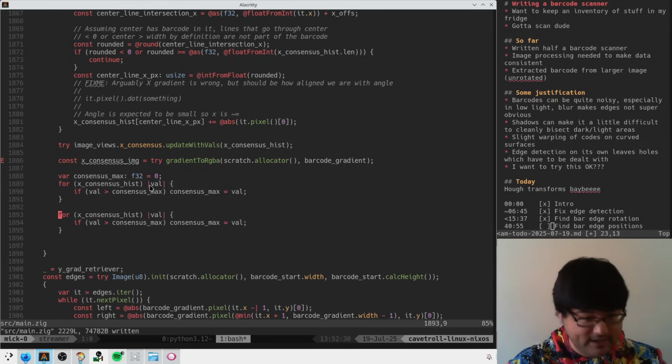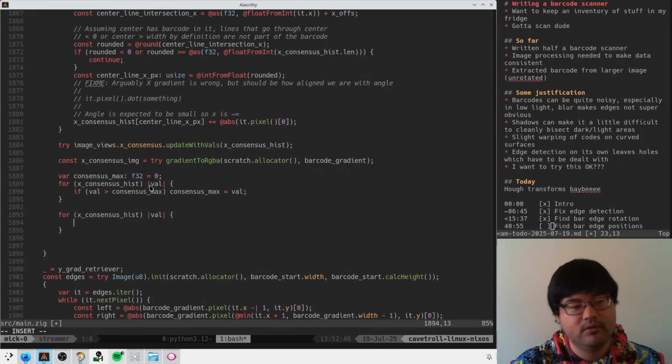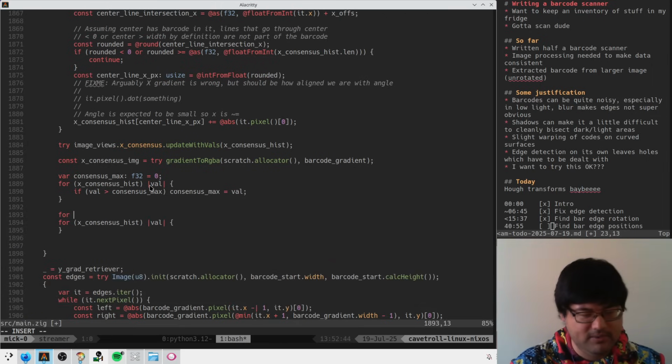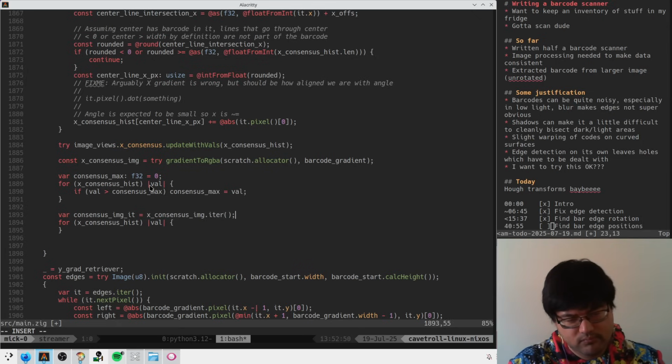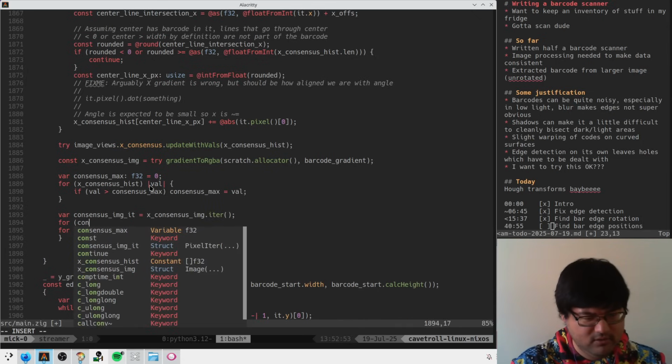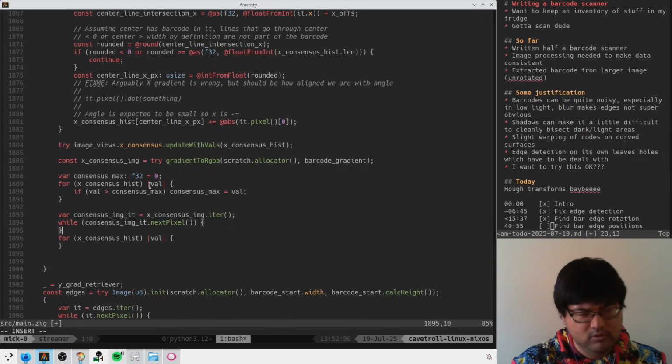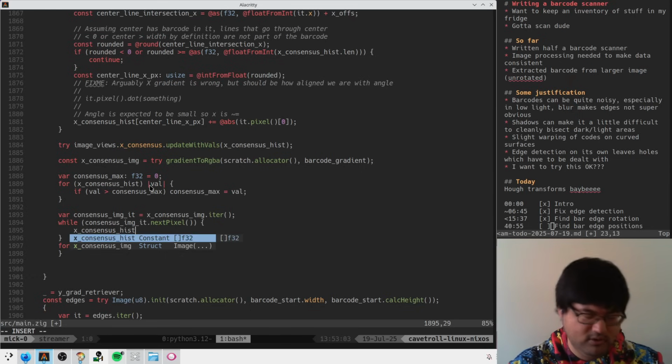Okay, and then we go again. And I guess now it's for our image iterator. We say for each pixel in this thing, we grab it from the histogram. Yes.